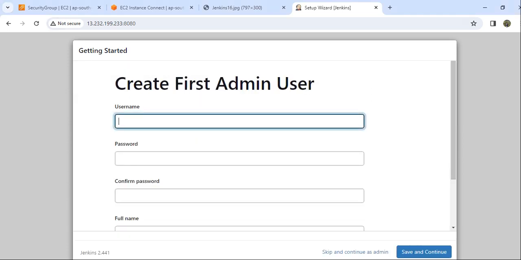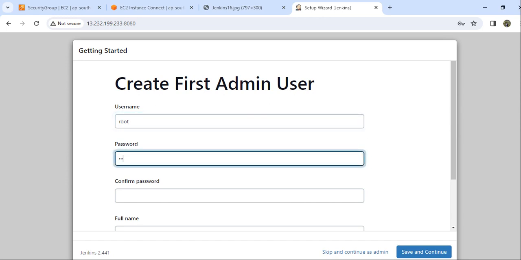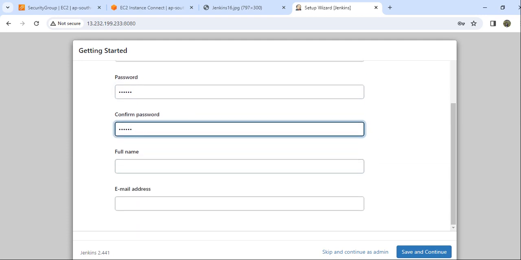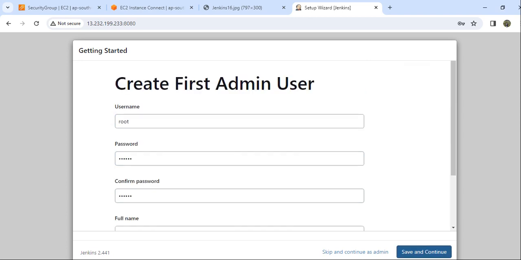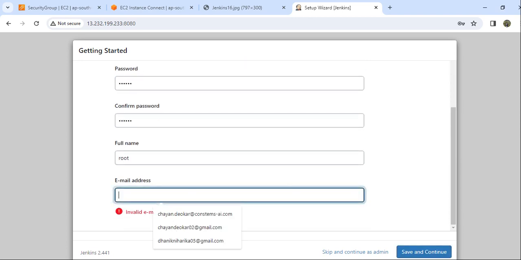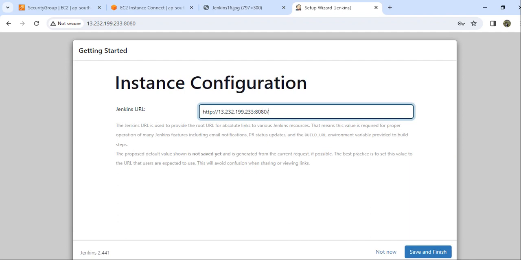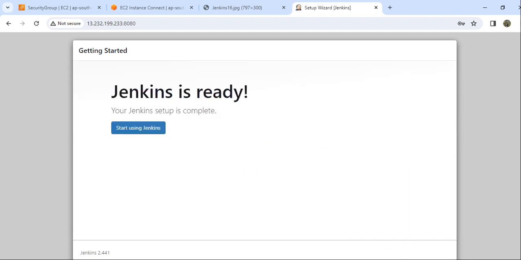Alright, so our installation has been done and we get this part, and we can quickly give the name. I'm just giving root, and you can give any password, and I'm confirming the password too. You can give your full name, it depends on us. Let me quickly give my email address too. So our Jenkins URL is this, and just quickly start using Jenkins.